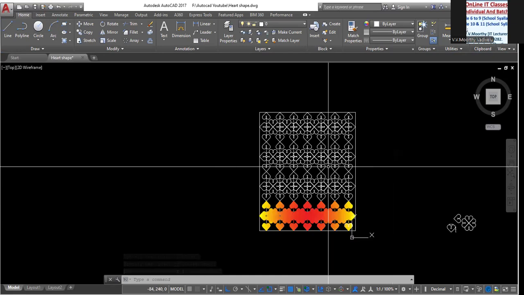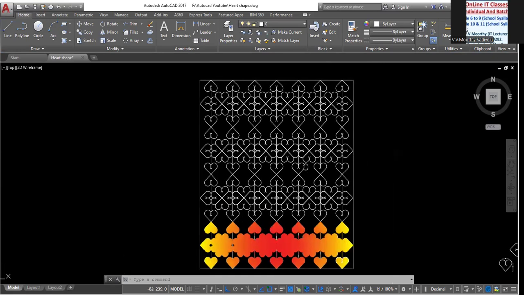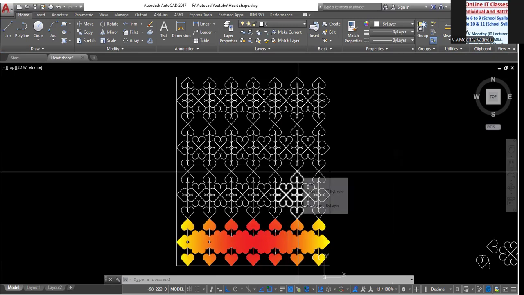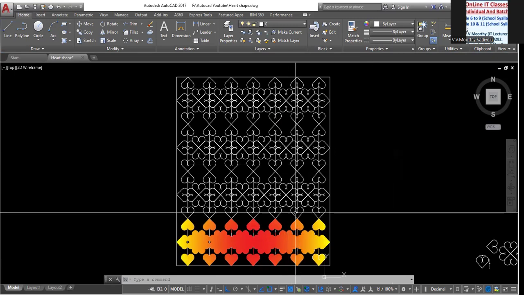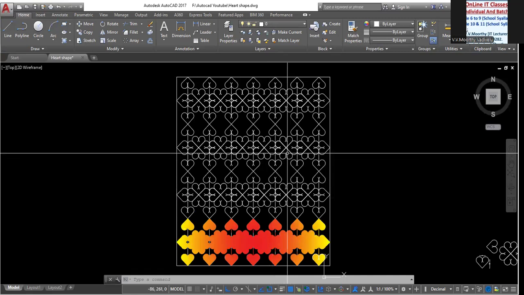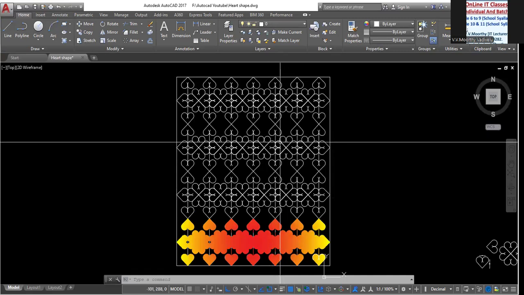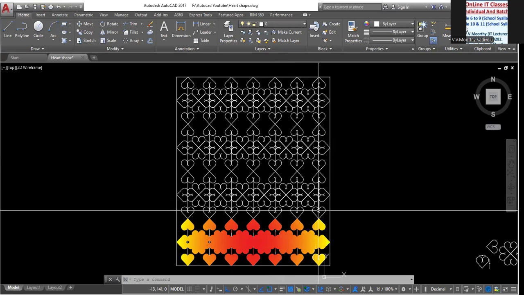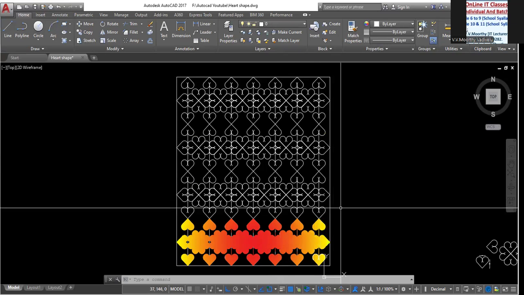So you can make the corners. So the different colors you can give in different ways. That's all. So the exercise one.